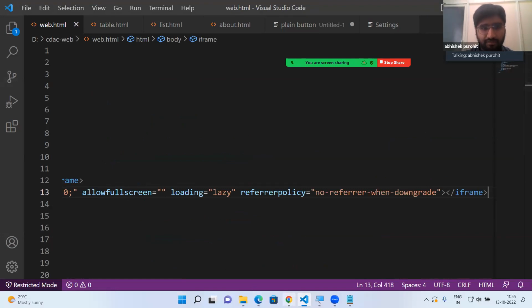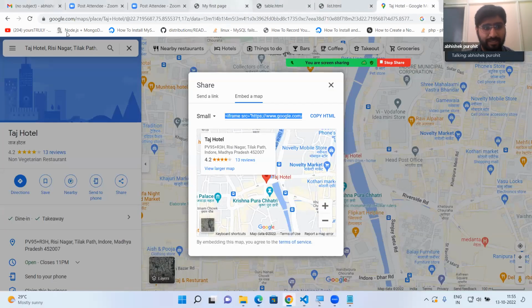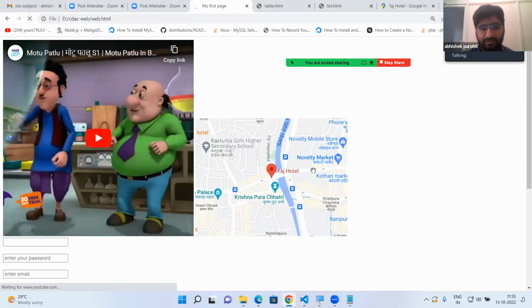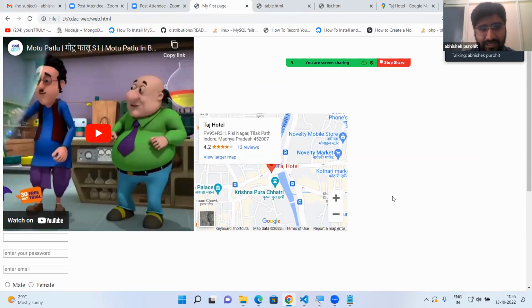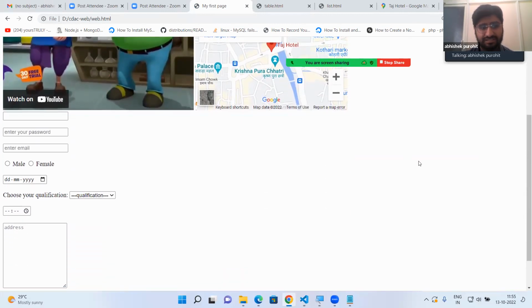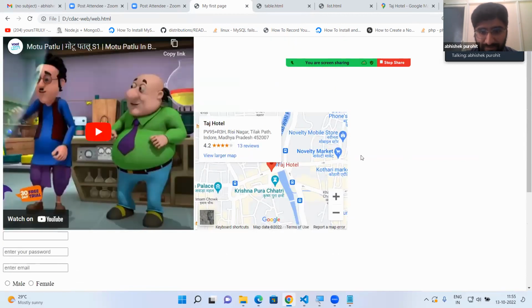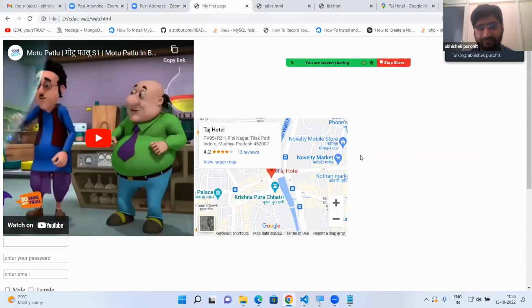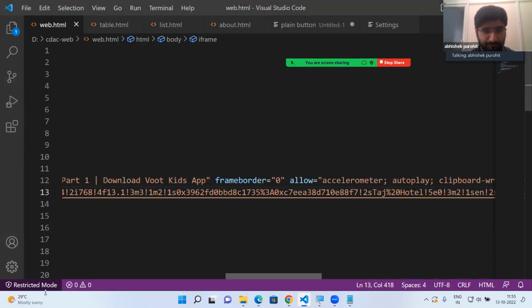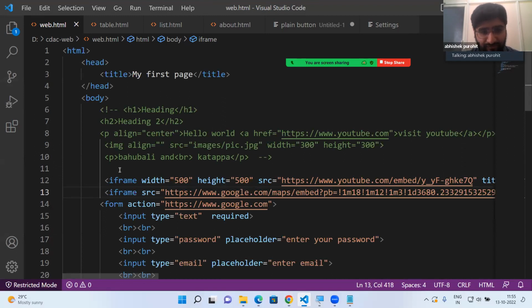Okay, so now let's refresh our page, and you will be able to see that Google Map on your web page. So this is the iframe tag. Using that iframe tag, you can display the content of another web page in your web page also. Okay, so is it clear to everyone?